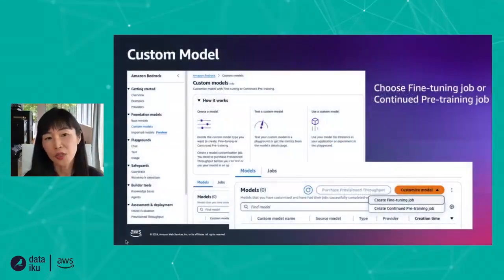Fine-tuning and continued pre-training jobs can be created through the AWS console. It will walk you through step by step. What you will have to do is prepare a dataset, provide a dataset location in S3, and set the IAM role and hyperparameters. What if you have a model that was fine-tuned in other environments?